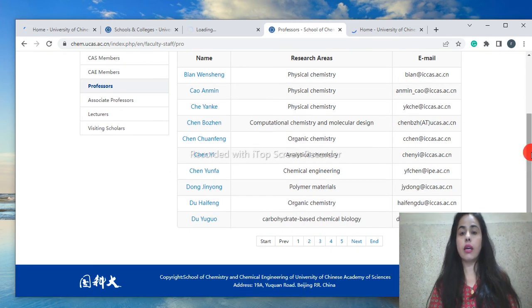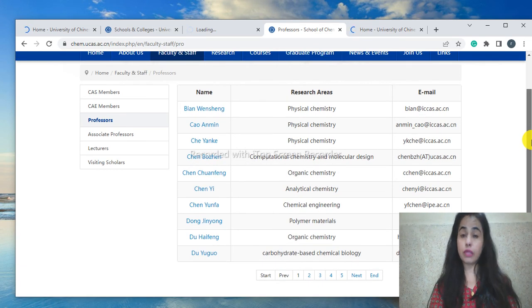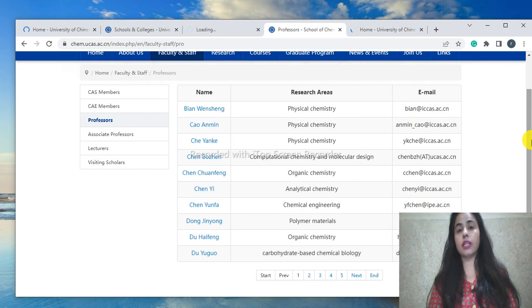This is the first page, this is the second page, and by going to the next page you will see many emails of different professors at different universities. You can contact them and email them, writing a short draft saying that you need an acceptance letter. Request them, tell them your research area matches theirs, and that you are interested in their research area. That's how you can get it.